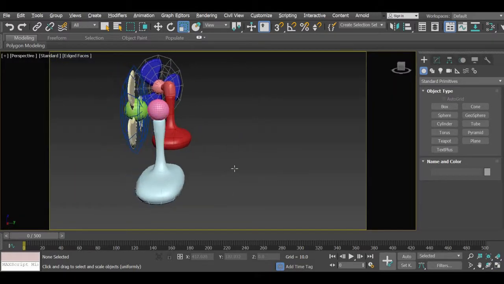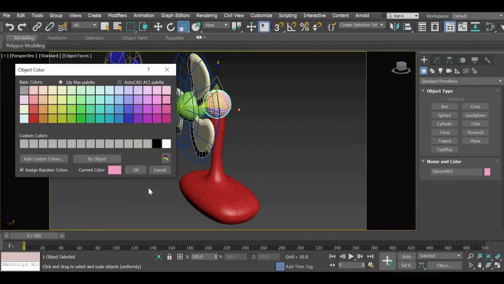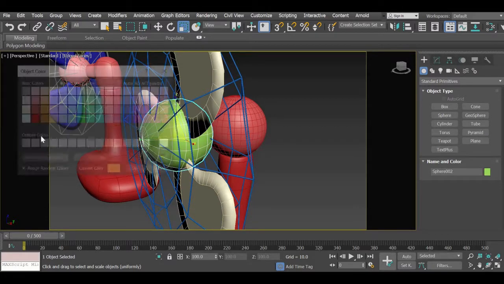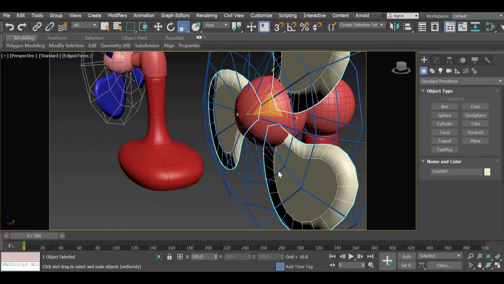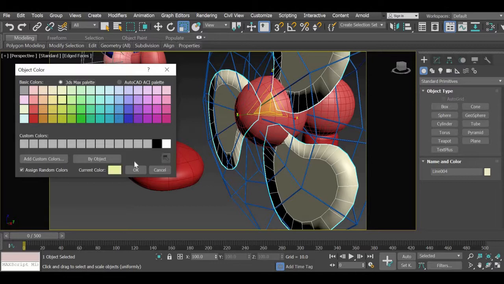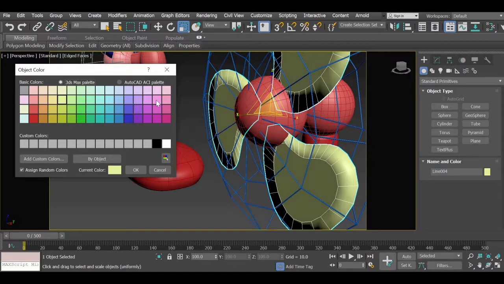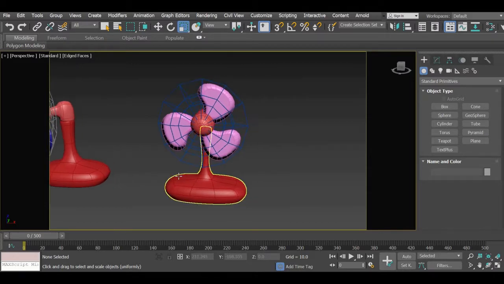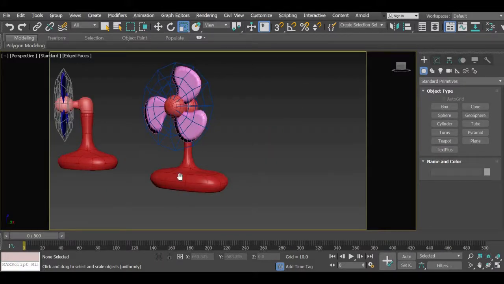So that completes our basic model. You can add the colors. I'll give a red color to this, and then maybe another color, so that those things stand out from the main object. The fan can be maybe yellow. I don't like that yellow color. Maybe pink or something. Alright. So that completes our model, and then we will now move on to creating the rig.